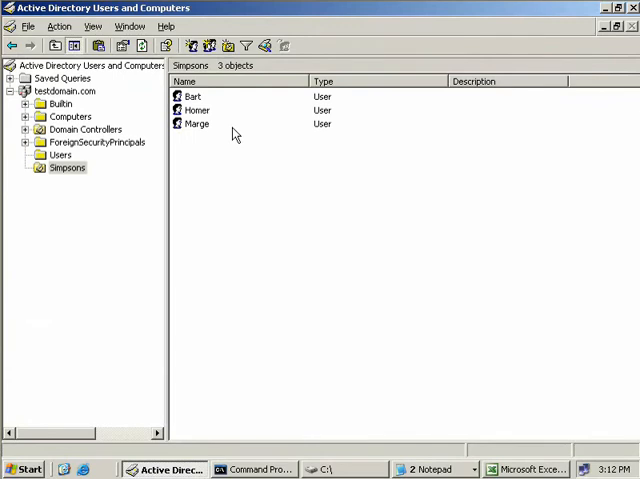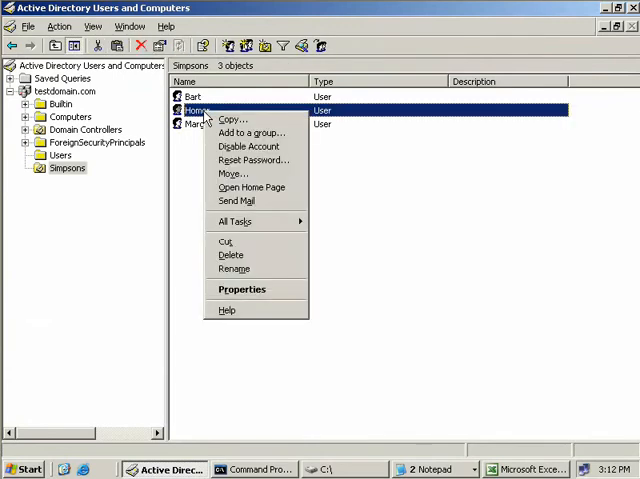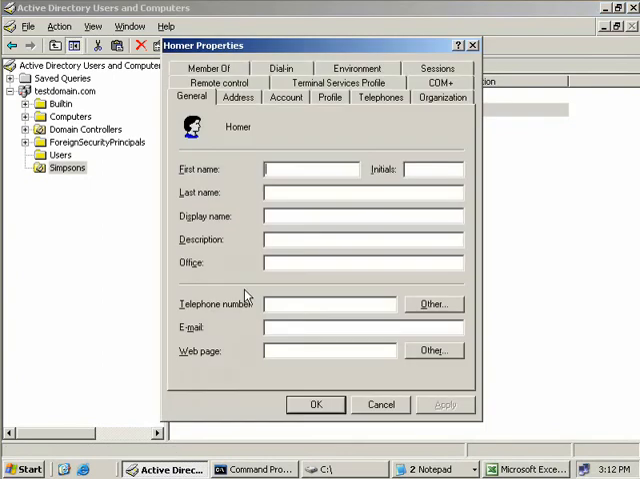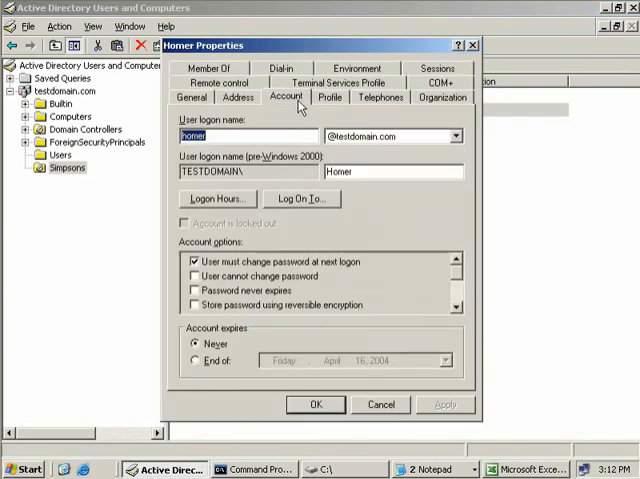Okay, so let's go and take a look at Homer's account. We'll right click and we'll choose properties. Then we'll go to the account tab. Okay, we can see that Homer does have a user principal name as well as his pre-Windows 2000 SAM account name. Now you will notice down here that Homer must change his password at the next logon.